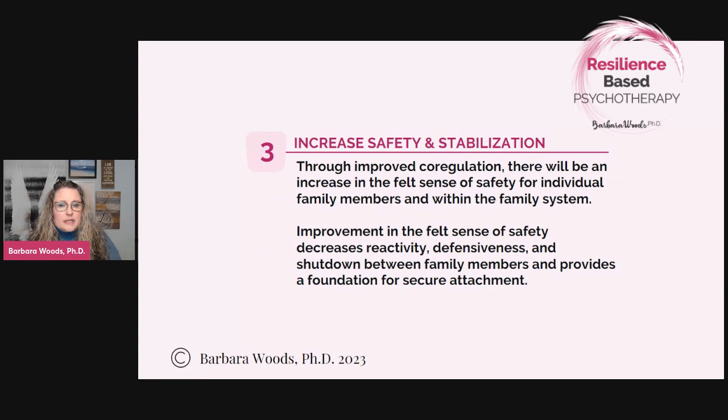The third step is to increase safety and stabilization, and this happens through co-regulation. As the co-regulation improves, there's more felt safety because it becomes more predictable. The parent becomes a person that the child or teen can turn toward in order to help them regulate. We want this felt sense of safety for each individual family member, but we also want it within the family system too. We want all people in the family to have a sense of safety, to have a healthy, connected family. Now, that doesn't mean everybody's going to have great experiences. There are still going to be arguments, there are still going to be fights, and that's okay. But we want people to know that they're secure enough to have those within a family system, and it's not going to fall apart. That's that sense of safety and security.